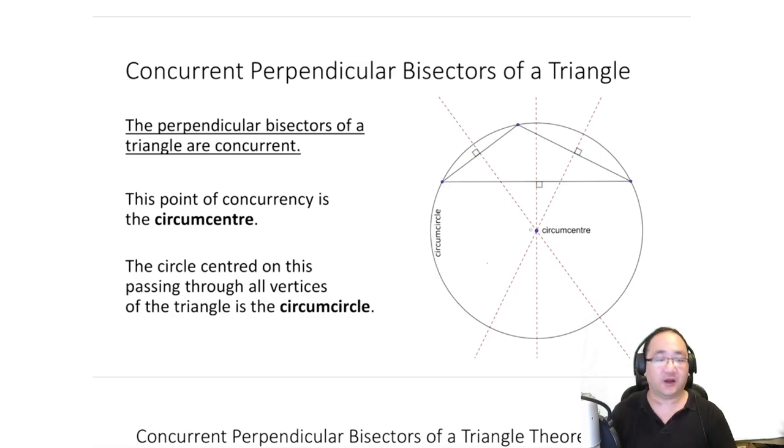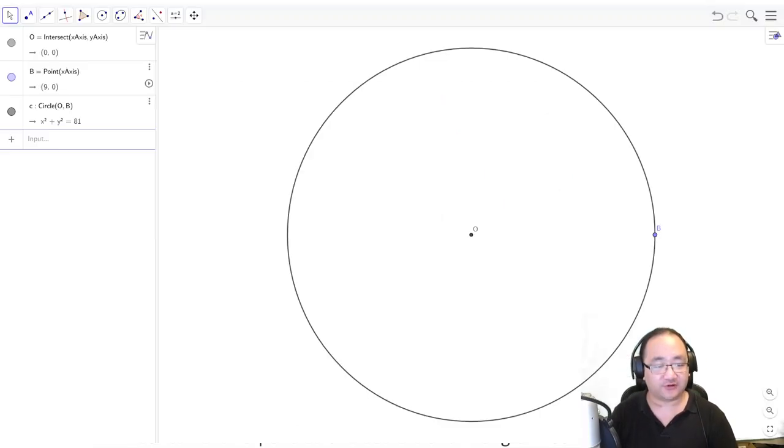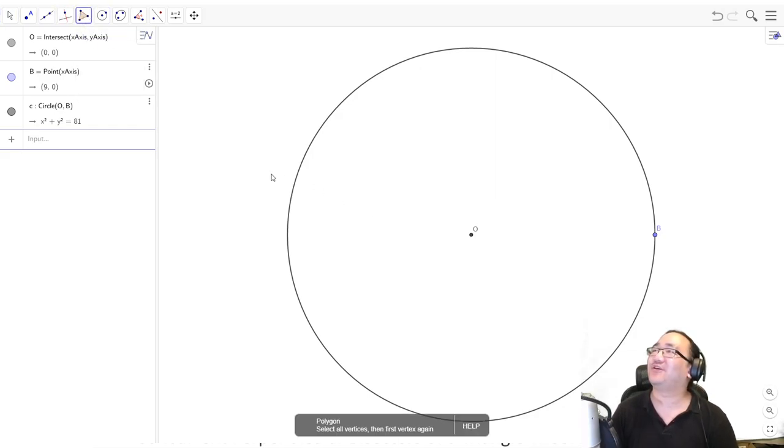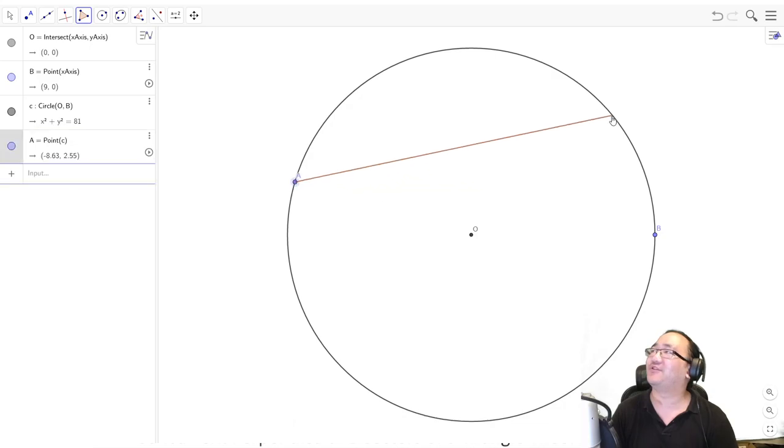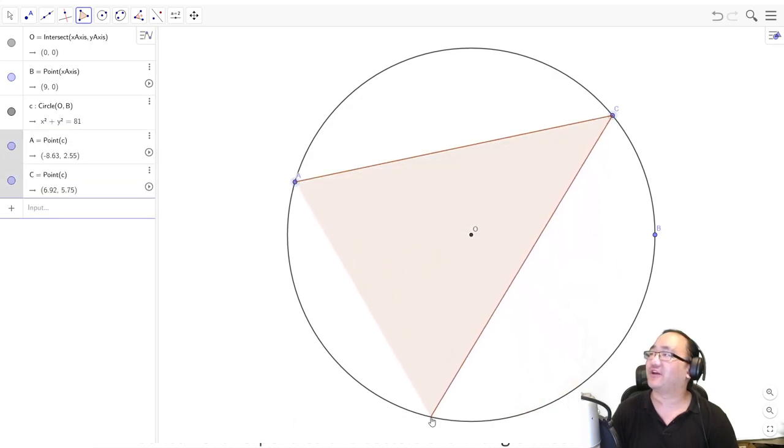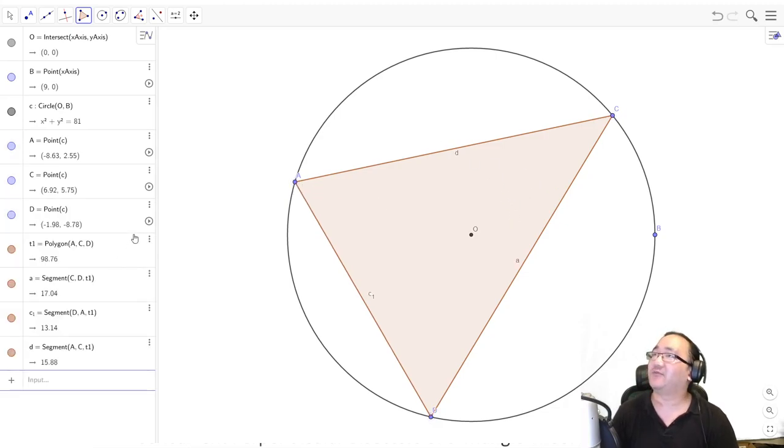So I'm going to construct this in GeoGebra to begin with. I've got a circle here, and you'll have to excuse me looking up there because that's where the monitor I've got the screen on is. I'm going to construct a polygon. I'm going to choose 3 arbitrary points, A, B, and C, and that's going to be my polygon. And then I've got all these points.